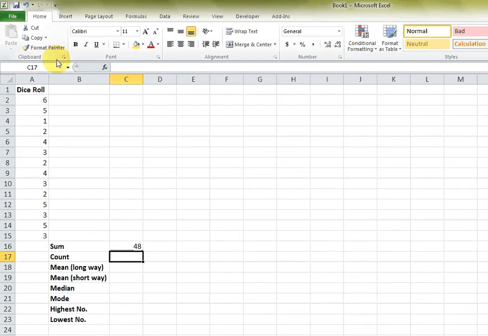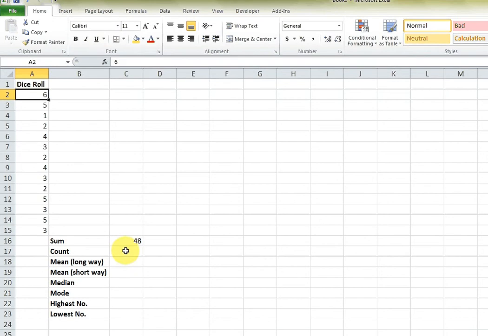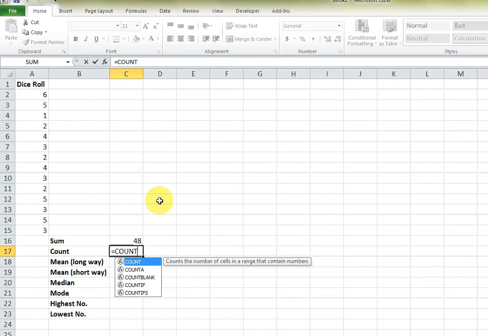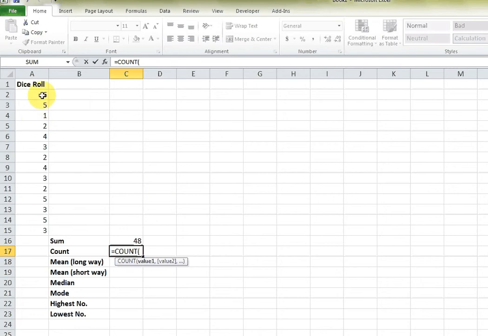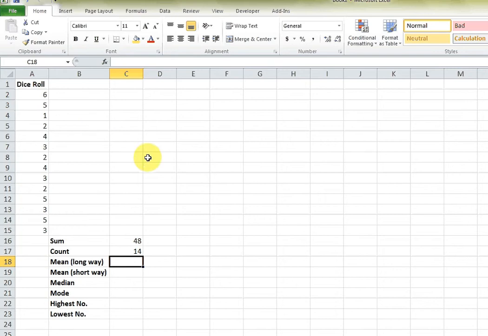Now I need to find the count. I could go count 1, 2, 3, but what if I had thousands of numbers, and that would take too long? I can use the COUNT function. Equal COUNT, open parentheses, and we follow the same pattern. I click on the first cell, drag the bottom right corner when I have the double arrows, let go, close the parentheses and press enter, and I see I have 14 numbers.